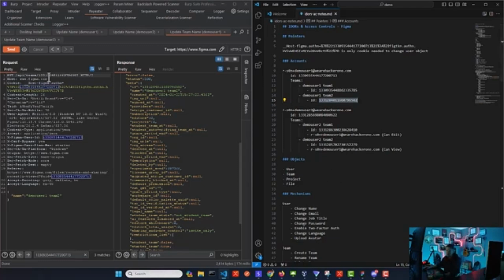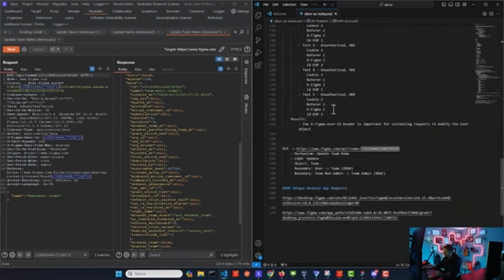So we'll test that IDOR boundary first, and then once that is complete, we will go and test our second boundary, which would be the role-based access control. So two completely different tests through this one request, two different attack vectors through this one request. So let's start by testing the IDORs.